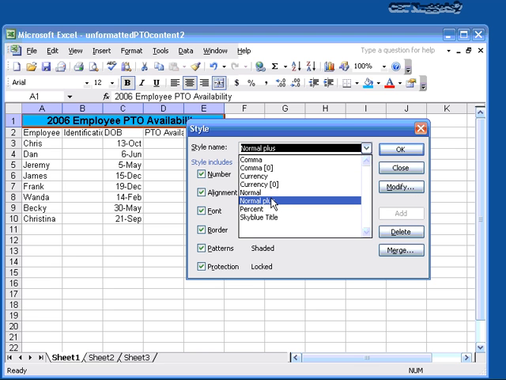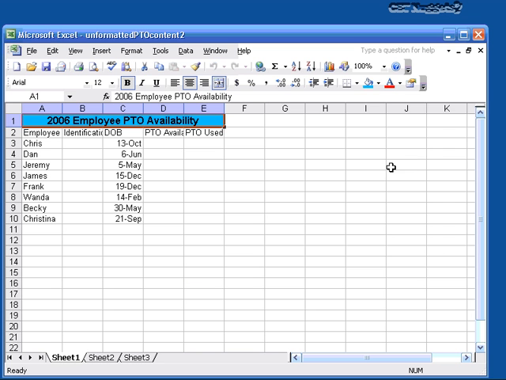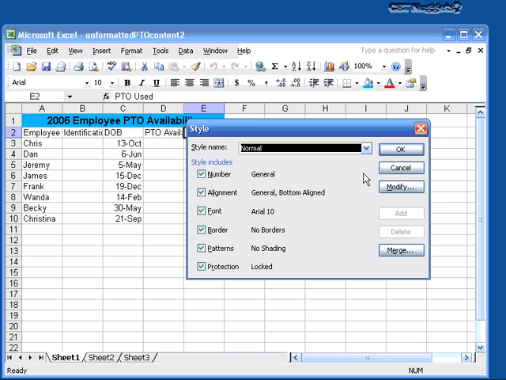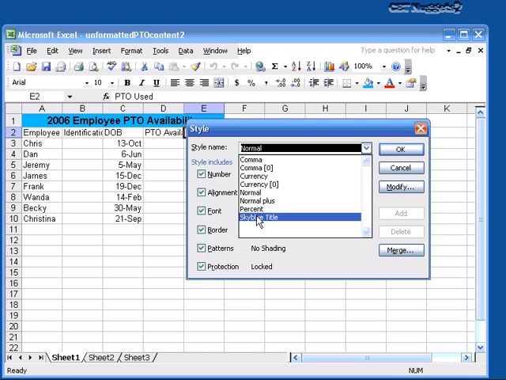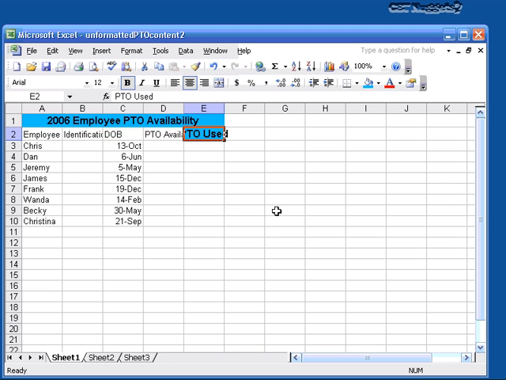See, here's my normal plus. Here's my sky blue title, and I have now added 2 new styles that I can use at any point in time. Now, if I click close, watch what happens. Nothing. I haven't applied it. I'd have to click OK to change that particular one. But let's say I want to go to PTO used, and I want to apply a style. I can go Format, Style, select the one I want, sky blue title, click OK, and there we go.